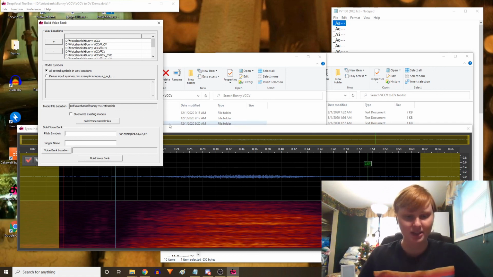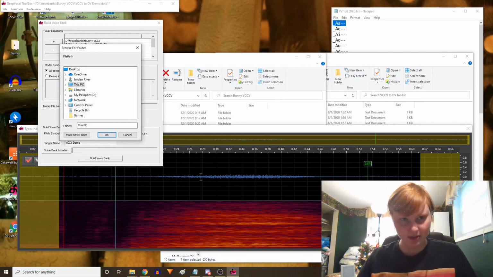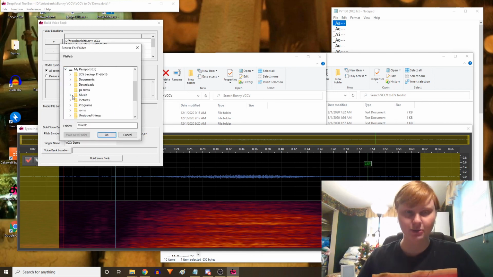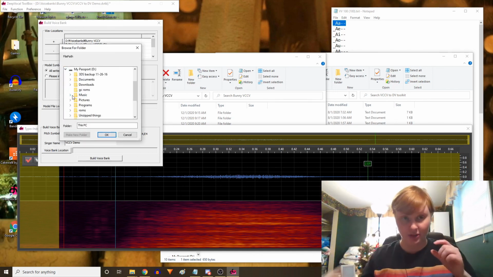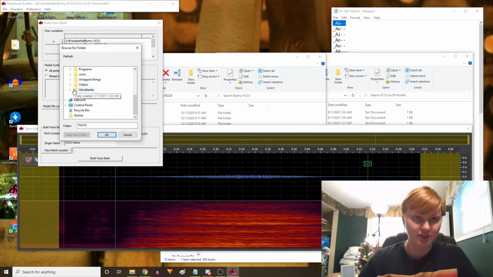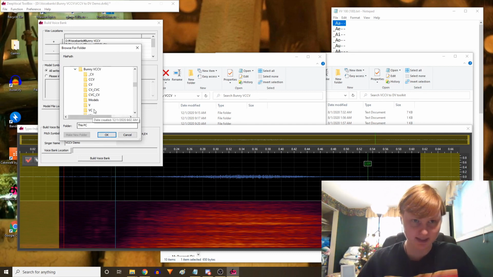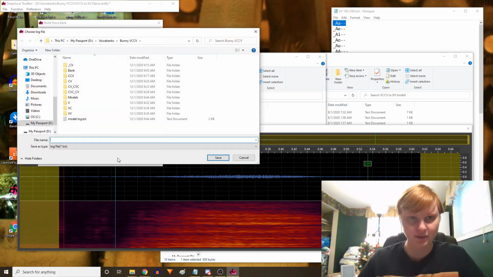But anyways, now that we have our models, we're going to type in what pitches you have in your bank. So in this case, all we have is A4. If you have multiple, you would separate them like it says to here. Singer name, VCCV demo, since this isn't a full bank. Bank location. This is where it's going to save the actual files that are the voice bank. And again, I usually make another folder inside the bank folder specifically for this. And then you click build voice bank.